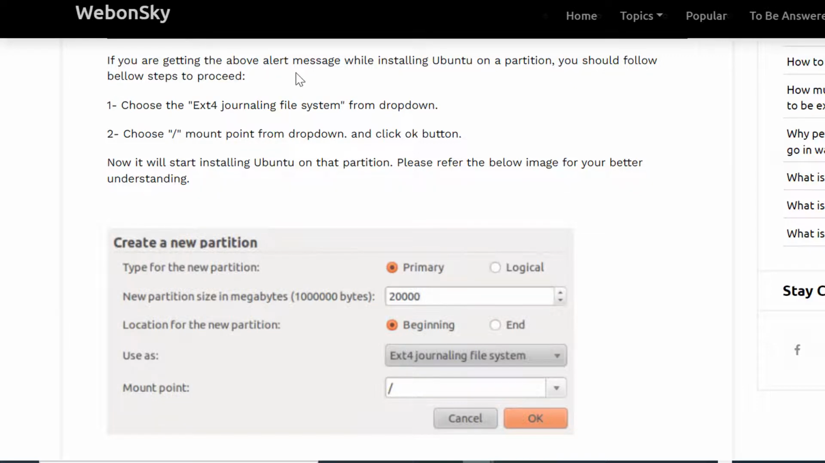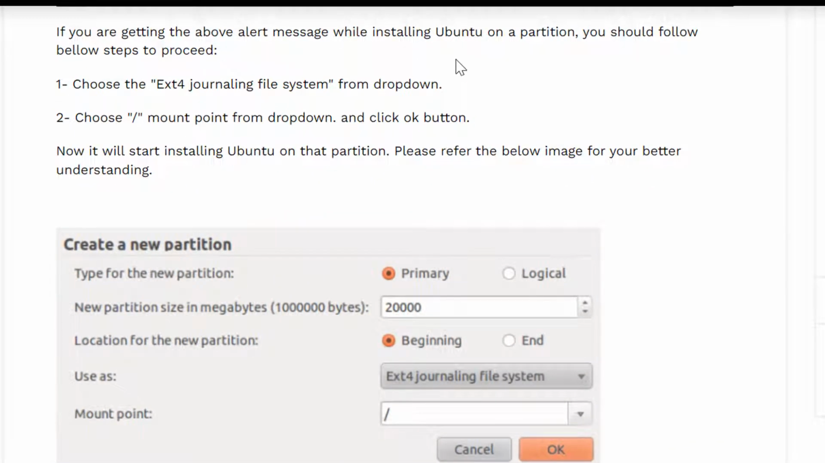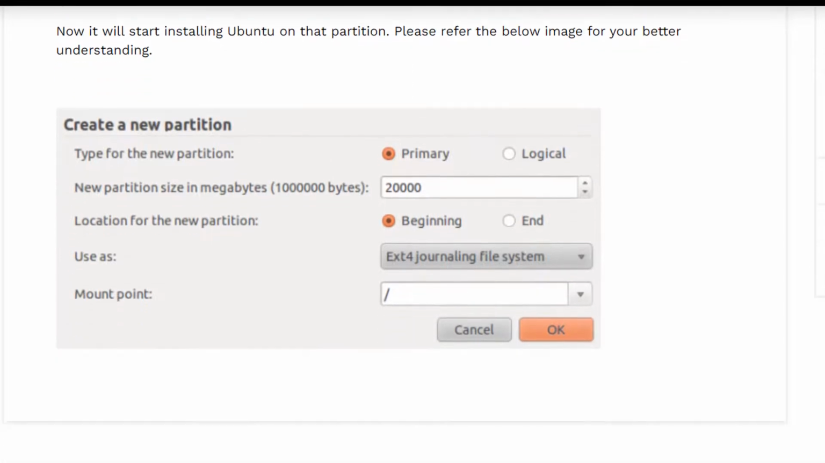If you are getting the above alert message while installing Ubuntu on a partition, you should follow the below steps to proceed. First, choose ext4 journaling file system from the dropdown. So this is the option you need to choose, and then choose root, that is just slash mount point, from the dropdown, and click OK button. Now it will start installing Ubuntu on that partition. You can refer to this image as well to understand how you will choose those options.